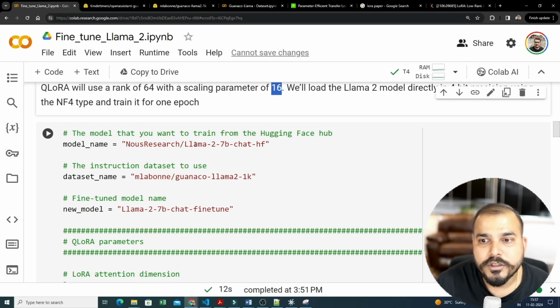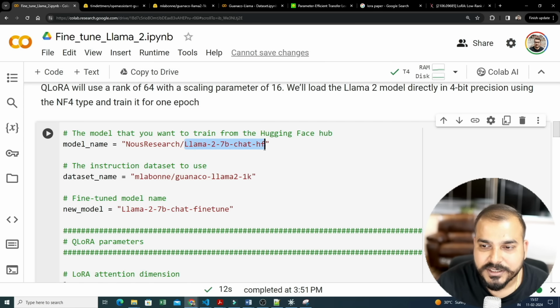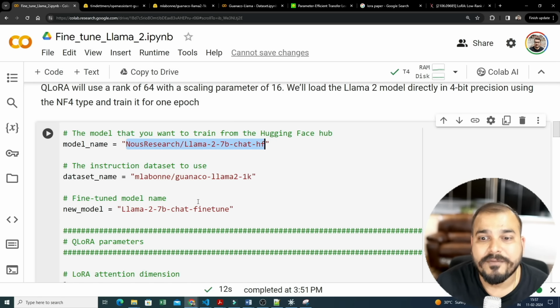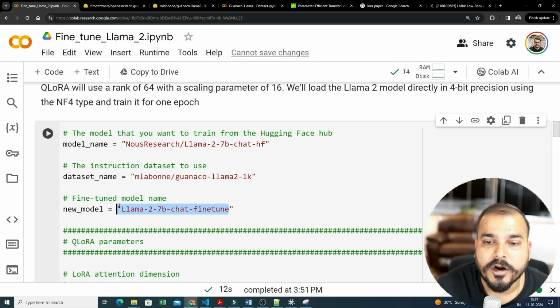Now, what model we are going to use? We are going to use Llama 2 7B chat HF. Then the instruction data set to use is this particular data set. We will be downloading it from Hugging Face. The model name also will be downloaded. And after fine tuning it, this will be my new model name.